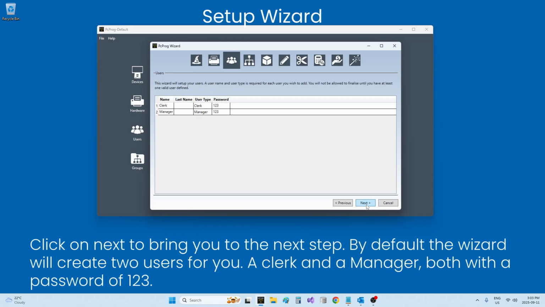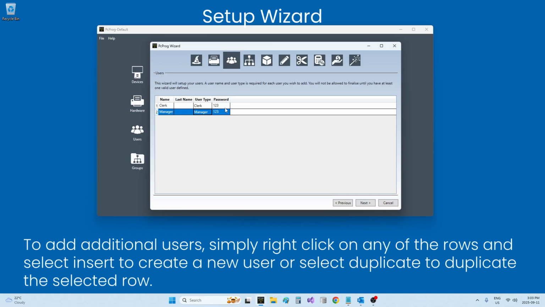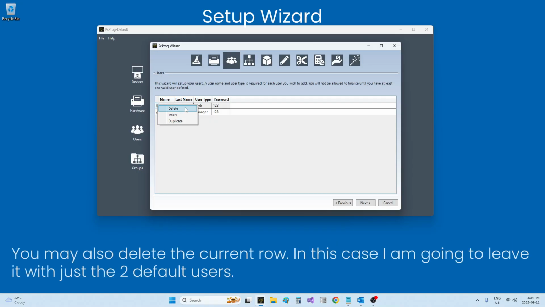Click on Next to bring you to the next step. By default, the wizard will create two users for you, a clerk and a manager, both with 123 as the password. To add additional users, simply right-click on any of the rows and select Insert to create a new user, or select Duplicate to duplicate the selected row. You may also delete the current row. In this case, I'm going to leave it with just the two default users.